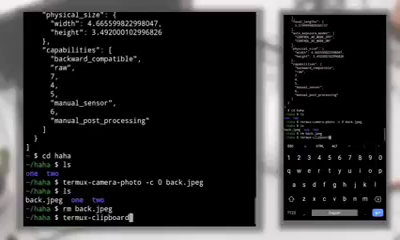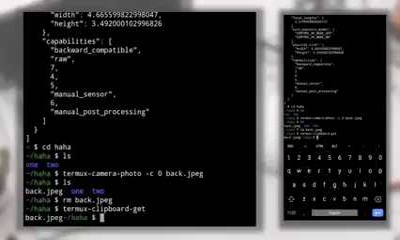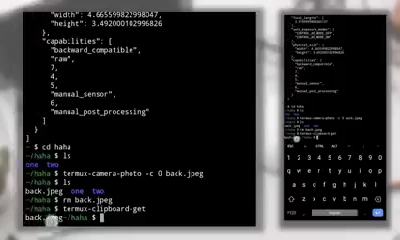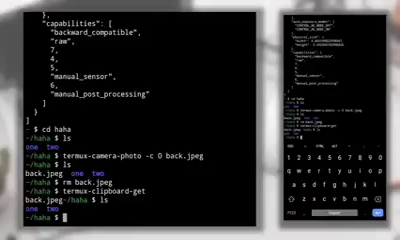Next one is termux-clipboard-get. This will show you the last text you copied. Like here it shows back.jpeg. Because I copied that text to copy paste it to delete that file. To get the text saved in clipboard, we use termux-clipboard-get.